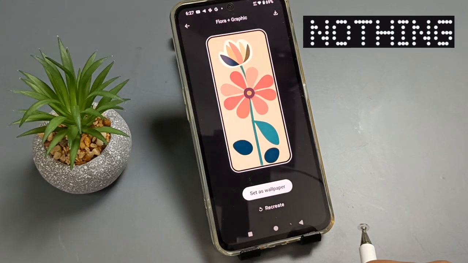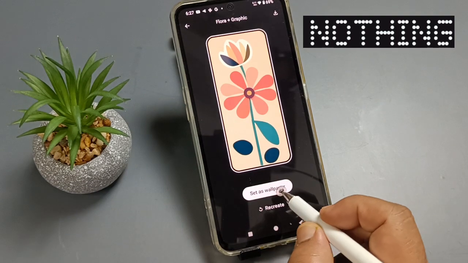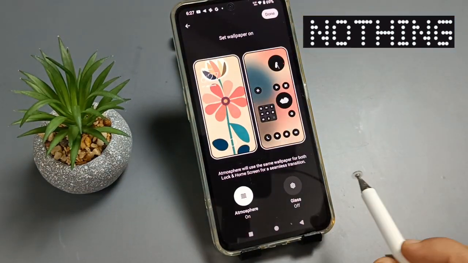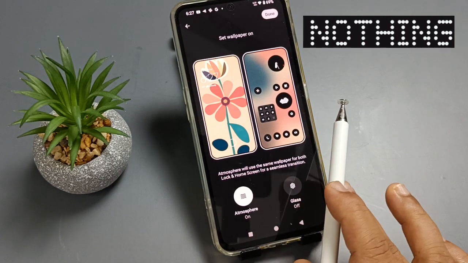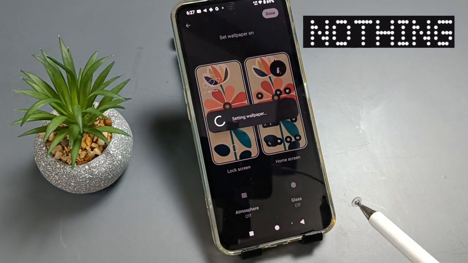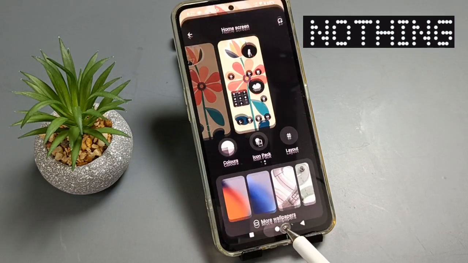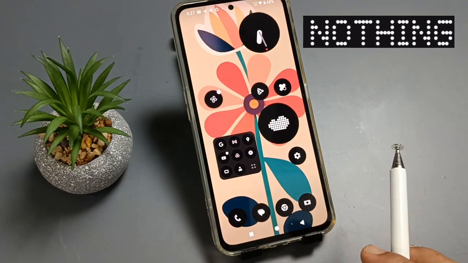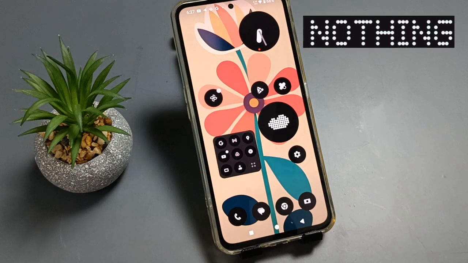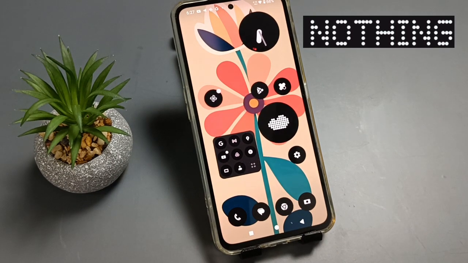If you want to set this as your wallpaper, then again tap on the option set as wallpaper. Tap on the tick symbol on the top right side. Now if you don't want the blurred image on the home screen, turn off this option atmosphere. Tap on done. If you go to the home screen, you can see we successfully create a new wallpaper with the help of AI, and we set the wallpaper on the home screen.